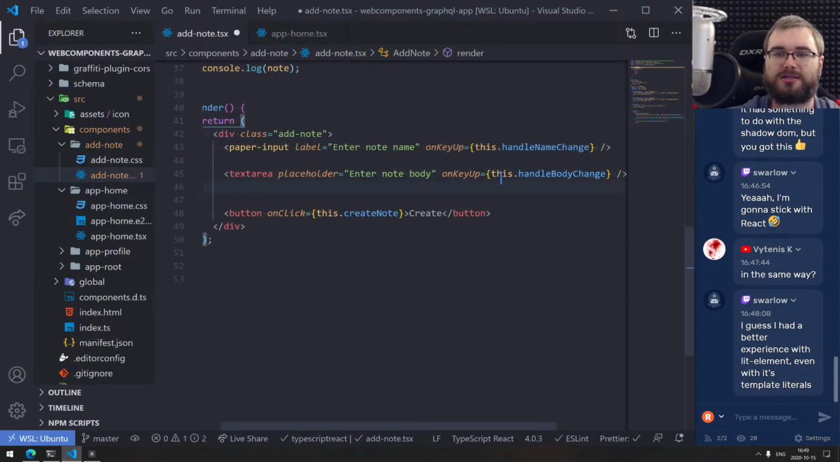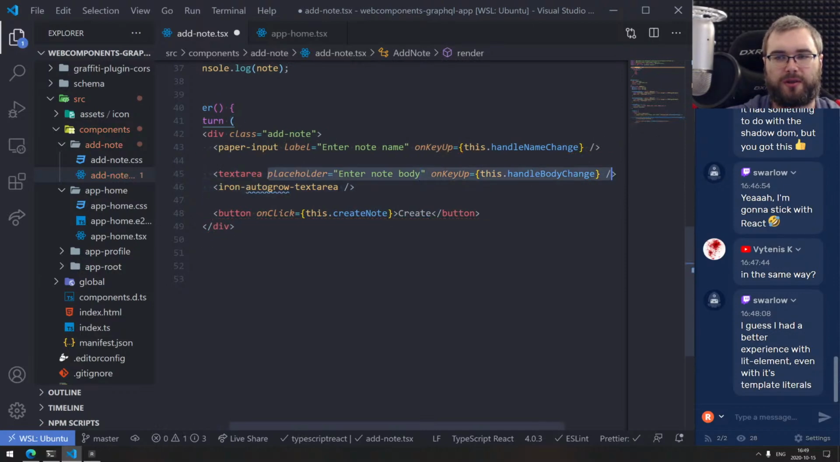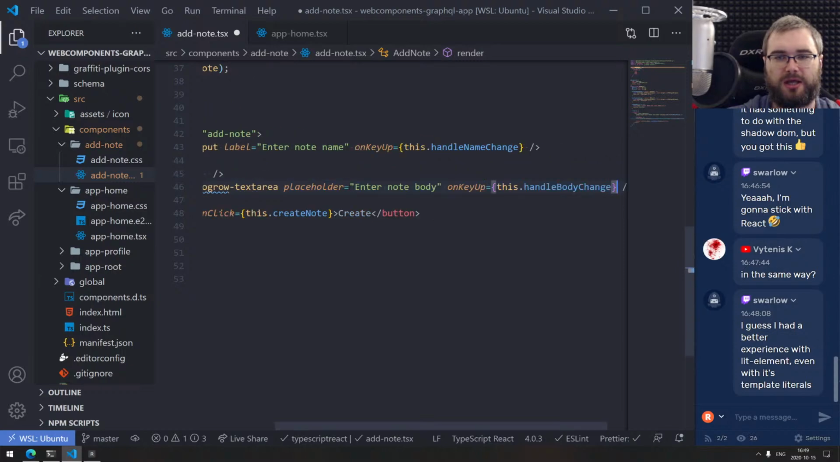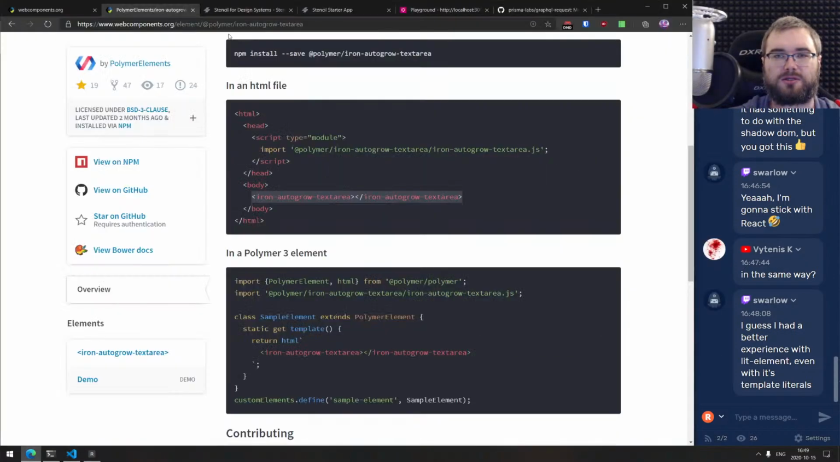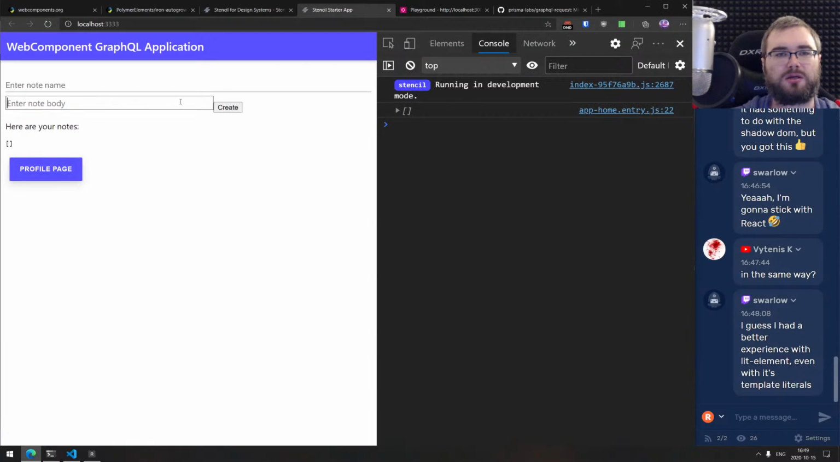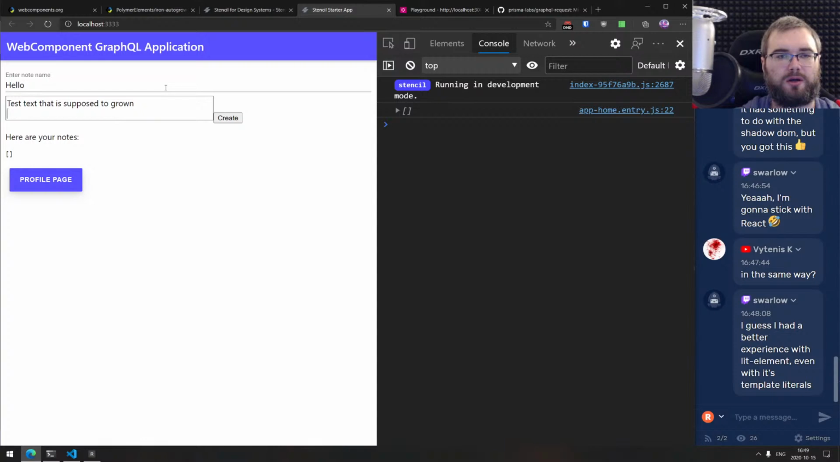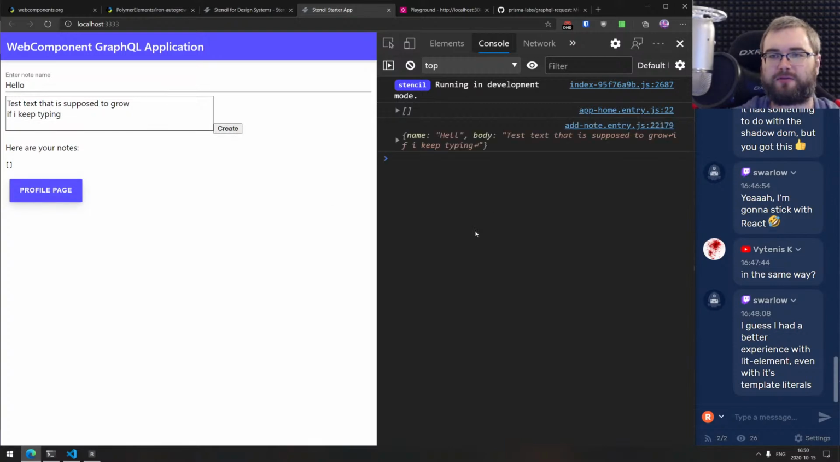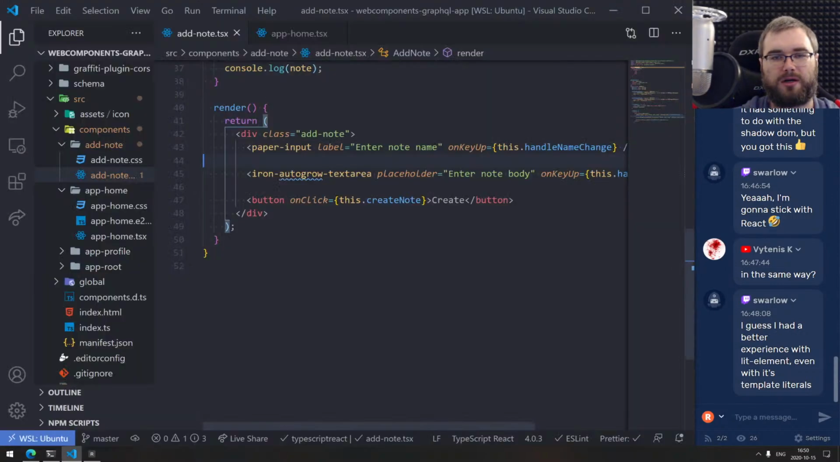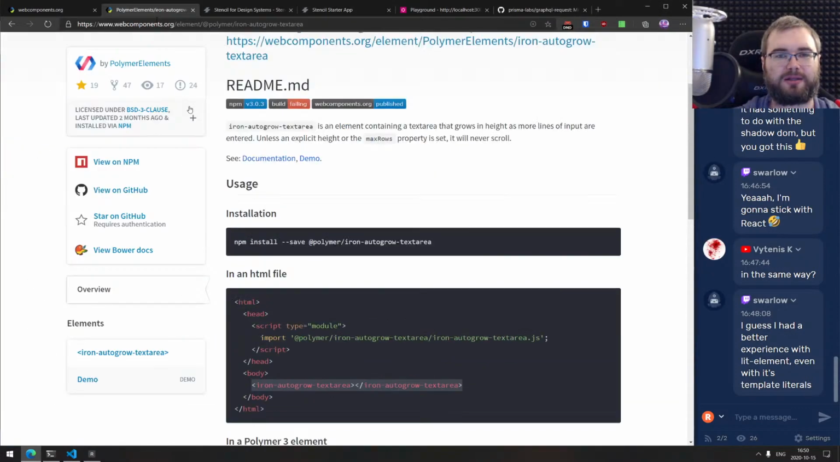Okay, so we got this thing. I assume we can also throw in the placeholder and on key up thing, right? So I assume this is gonna work. And okay, hello, and then test text that is supposed to grow. Yeah, okay, if I keep typing, it automatically increases in size, and if we press enter, yeah, that works. Okay, that's cool. Let's do a fancy button, I guess, now.